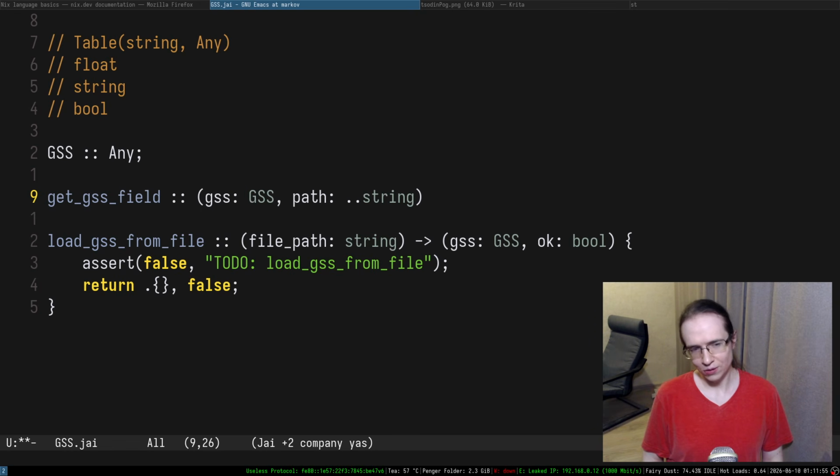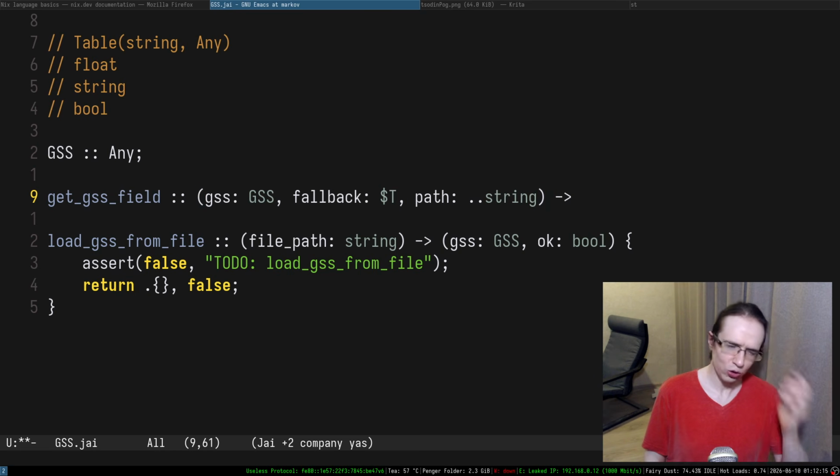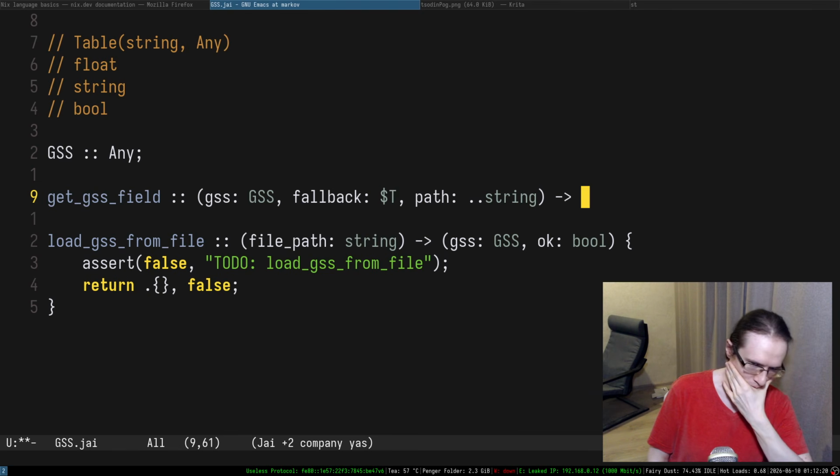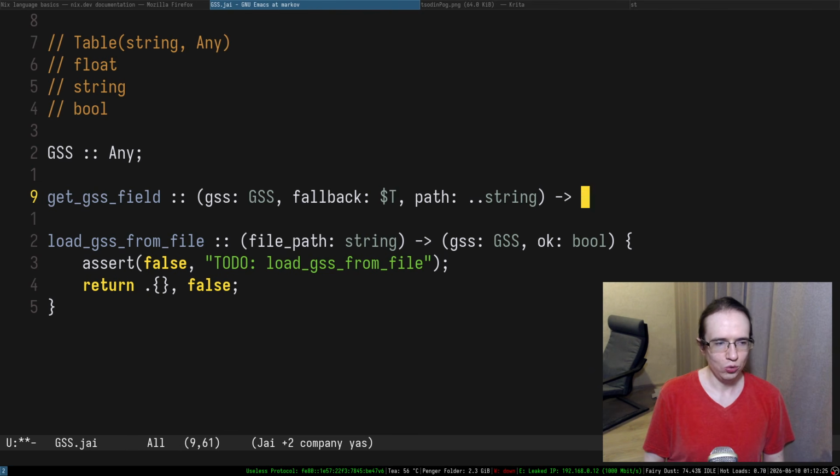And in here, we can maybe even specify something like a type. Or maybe we can say that it is allowed for that field to not exist, and because of that, you have to provide a fallback of a specific type in case it doesn't exist. But there should also be a way to check whether a particular field exists or not.